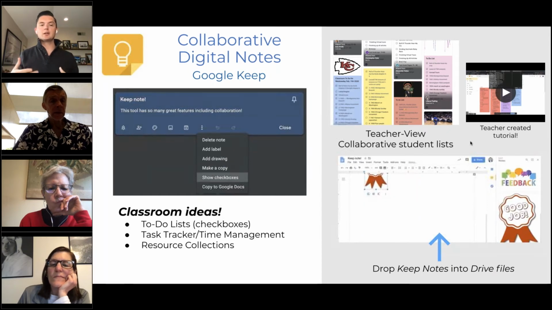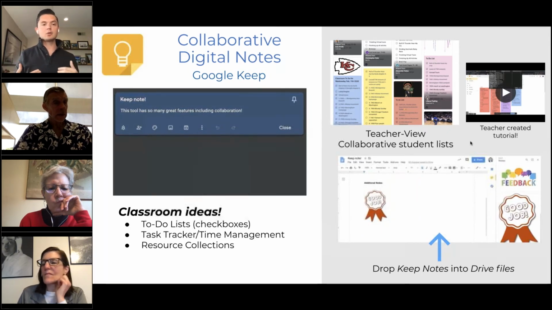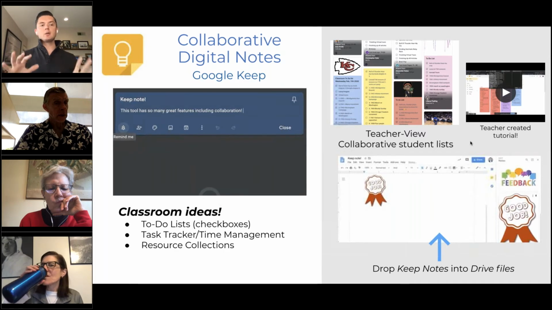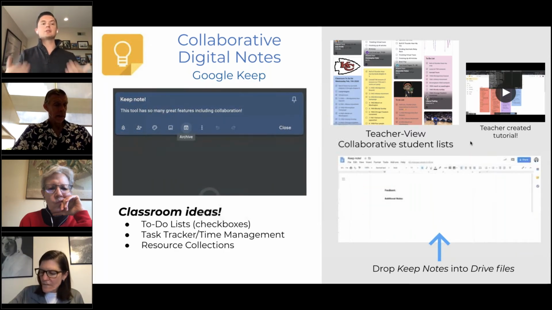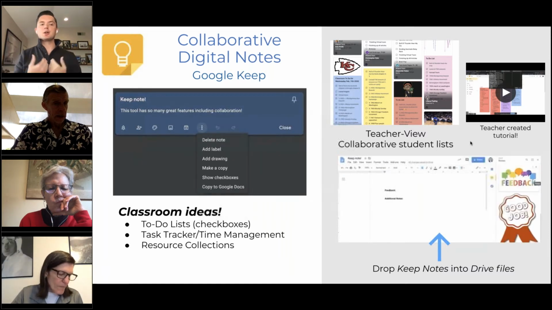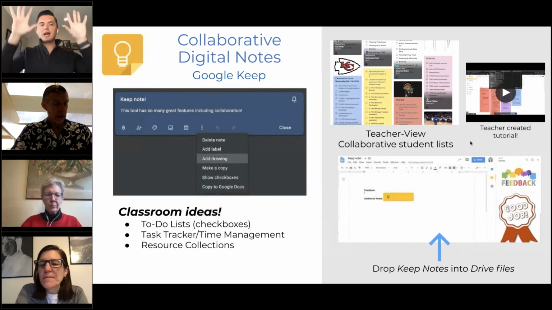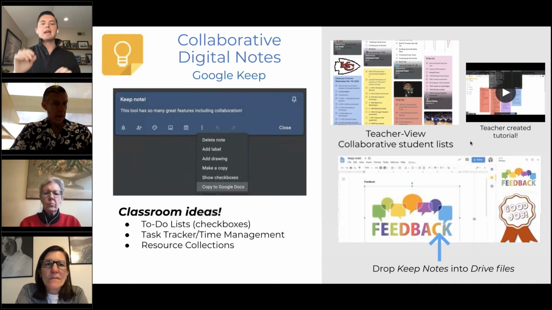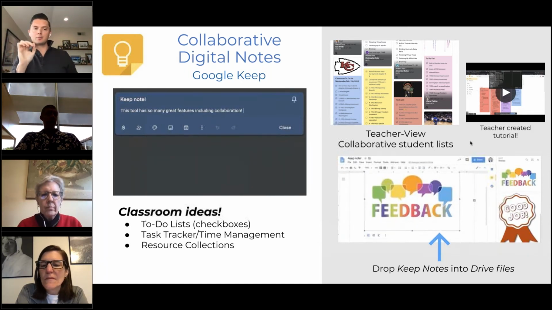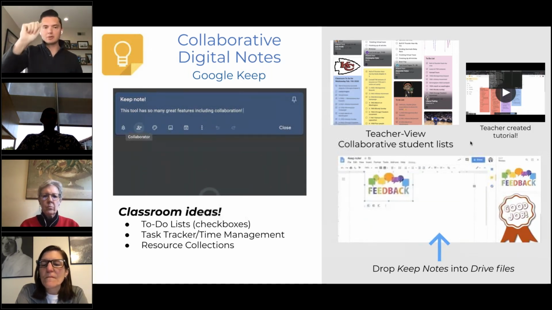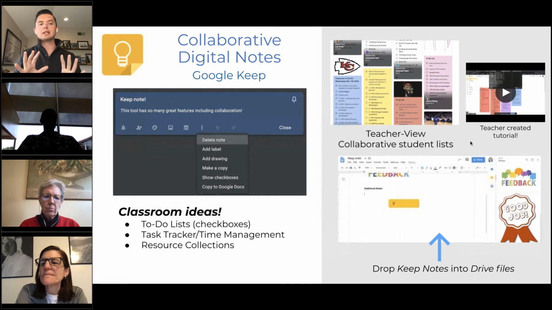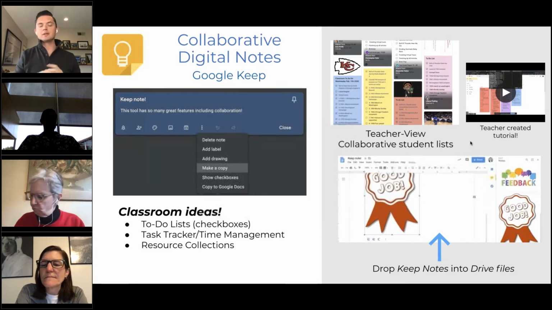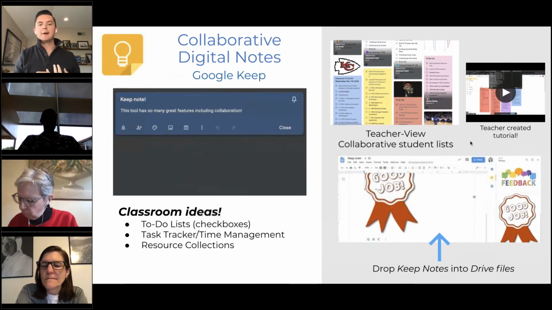What students did with one of our teachers at one of our schools is that the teacher said, okay, I really want to help you guys with time management. So I want you to create a Keep note, and I want you to share it with me. Then in her note section, she had one from every single student, and she could see how they were progressing. They would do the check boxes and check through them, and she could add to it too if she wanted to. It really helped her manage students and help them with time management.